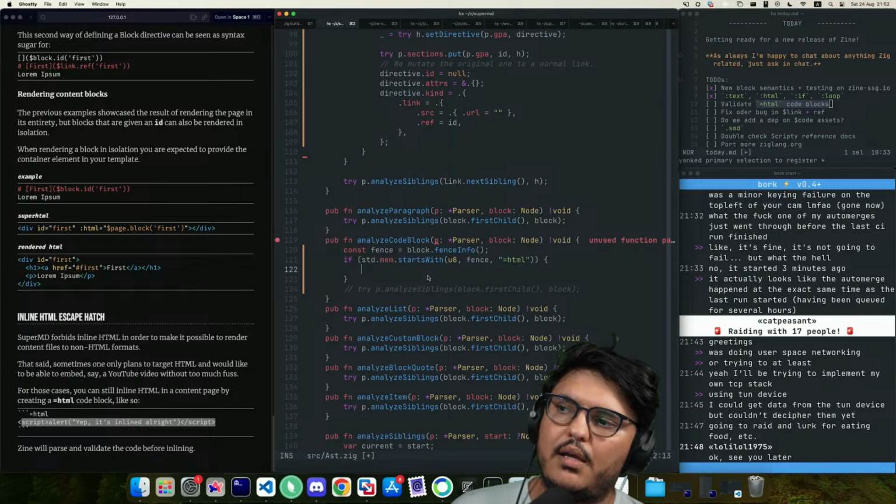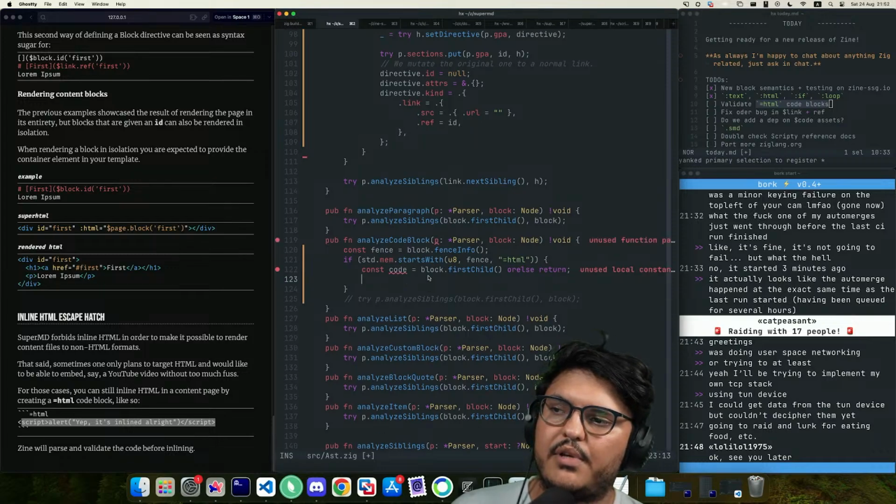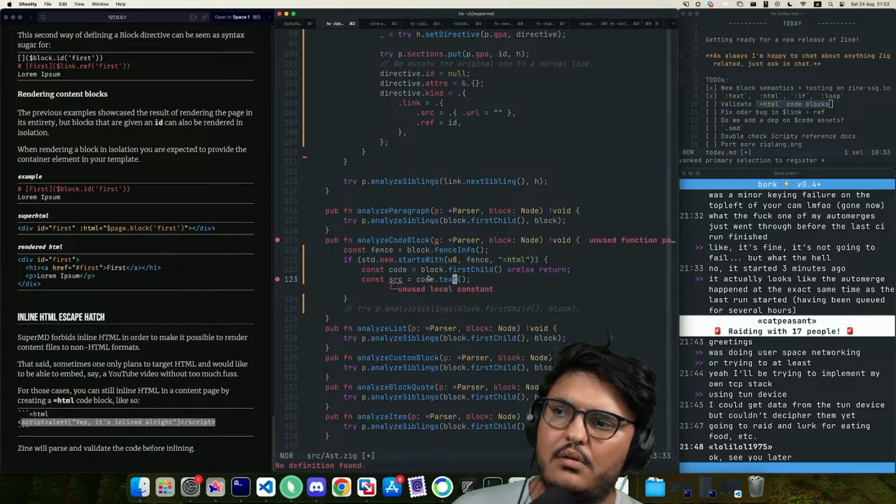So we are in a equal sign HTML fans. And now we want to get the code. Not fans. Okay, we grab the code. Text. Of course, there's no text.